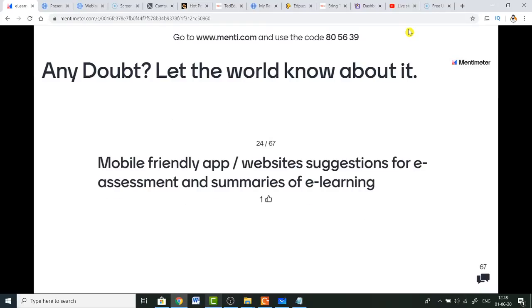Mobile friendly app? Sir or ma'am, basically this entire session, whatever I had shown you, all these apps are mobile friendly. You can use Menti, you can use Edpuzzle, you can use TED-Ed, you can use Hot Potatoes, all of these applications. If you remember, I had asked the question at the very beginning of the session, what tools are you using? What device are you using? It was basically intended for that only, as I wanted to show you all which are the open source applications which you can use on your mobile phones as well as your laptops.